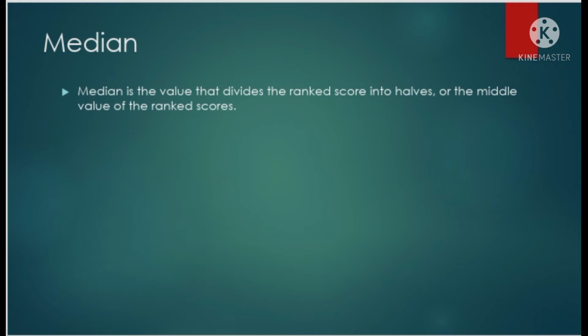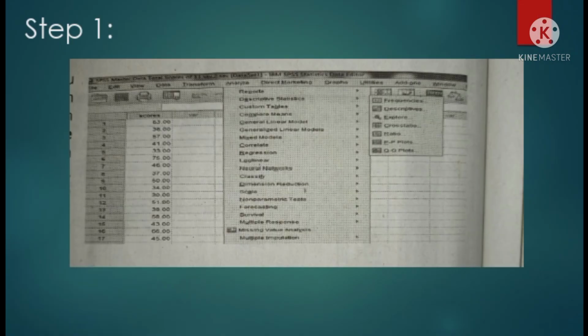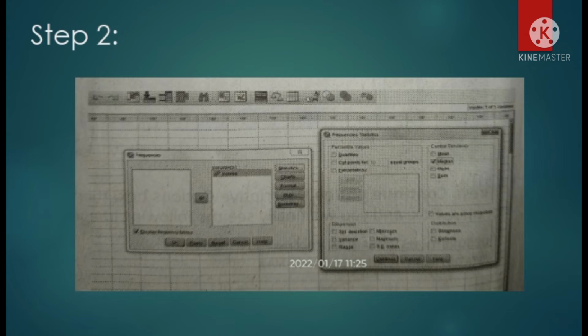So here are some steps that will help you. In the menu bar, click on Analyze, then Descriptive Statistics, then Frequencies. This opens the Frequencies dialog box. Step 2, click on the variable name in the left box, and the test score is considered, also in table 8.1. Move your cursor to Statistics and the Frequencies Statistics box will pop out.